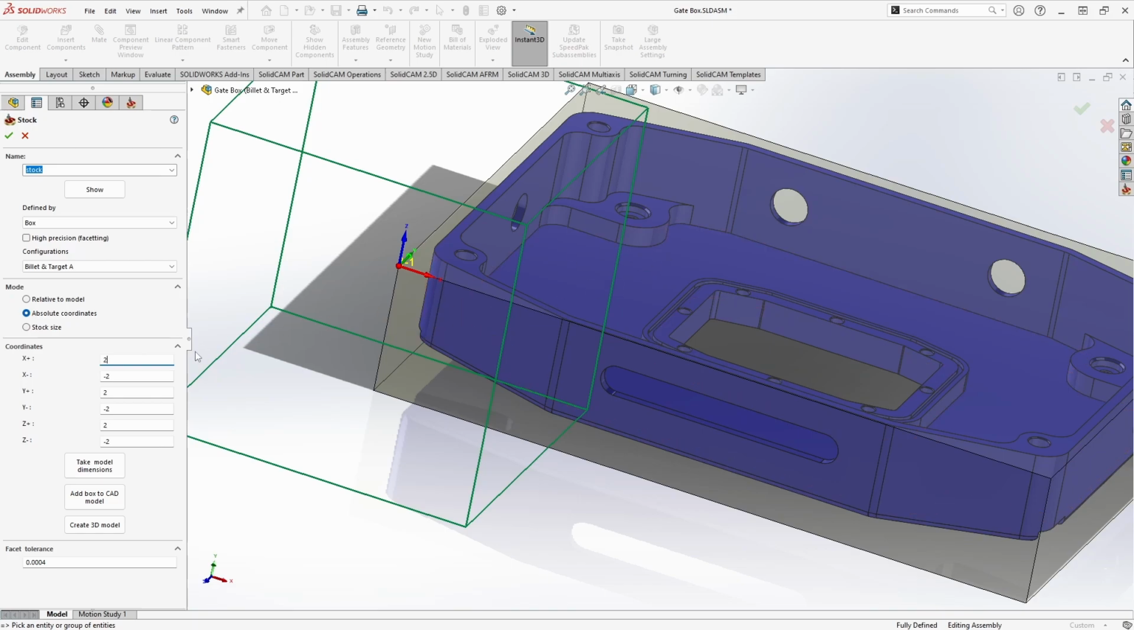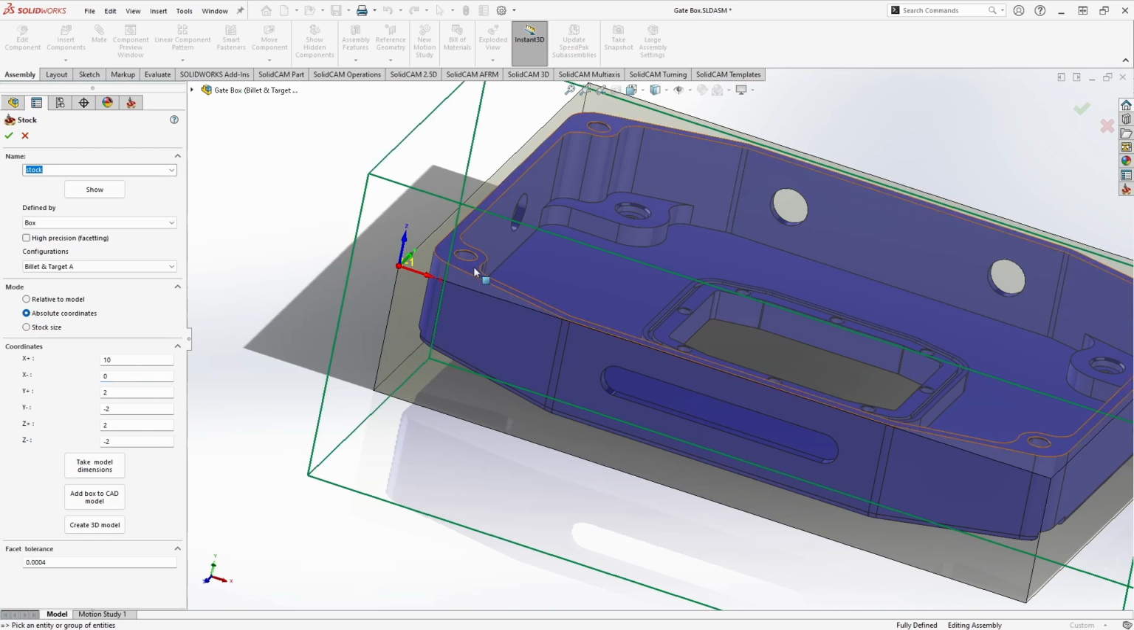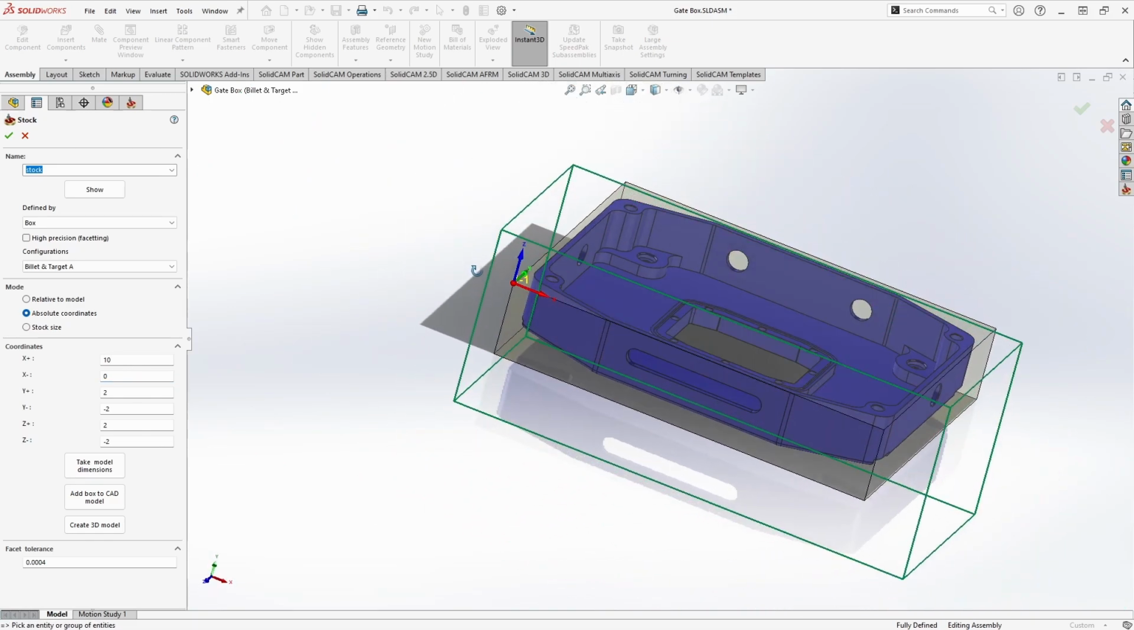So in this case, it's just kind of splitting it evenly all the way around, but in reality, my positive X, for example, should be closer to, say, 10 inches, and my negative X would be closer to, say, 0, because I'm right on the edge of my stock. And again, you can play with this until you get it to line up exactly where you need it.